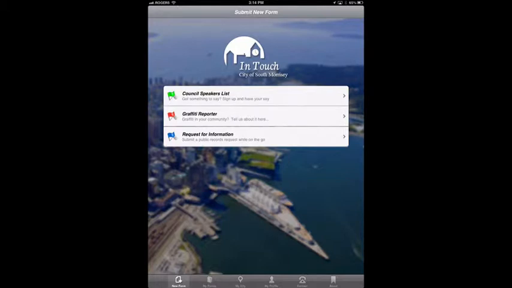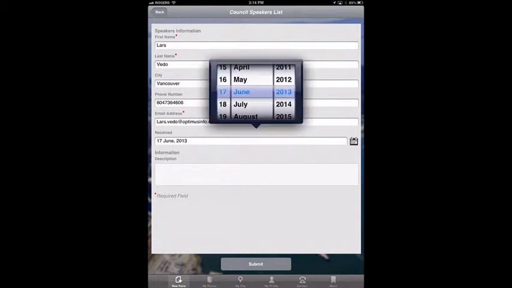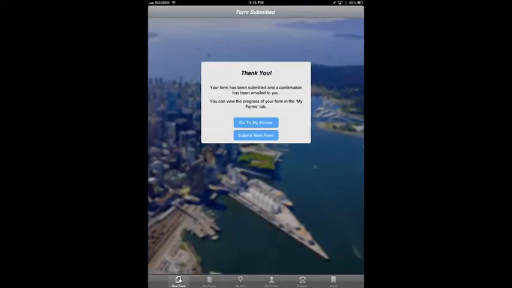Let's go through the council speakers list. Here you can see this list of form has been pre-populated with my profile information. All of the questions on this form are dynamically driven by the API, and they use native elements once they come to the mobile device. A user can fill out their details in the form and submit it back to the server. Now it's submitting that form to the server via the customized API and then going into the back-end system.